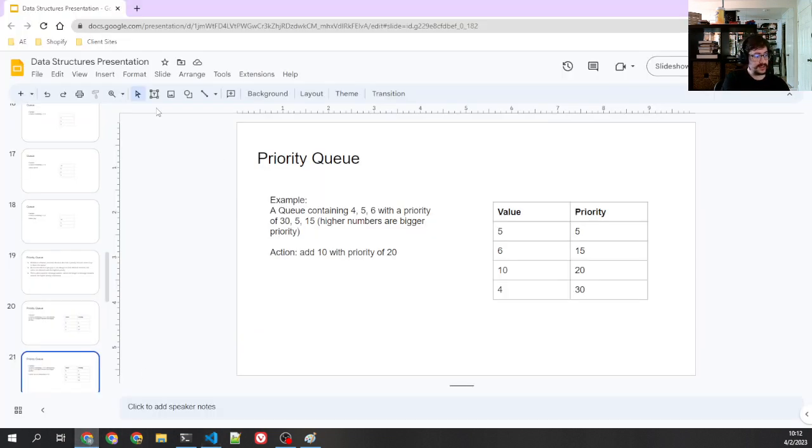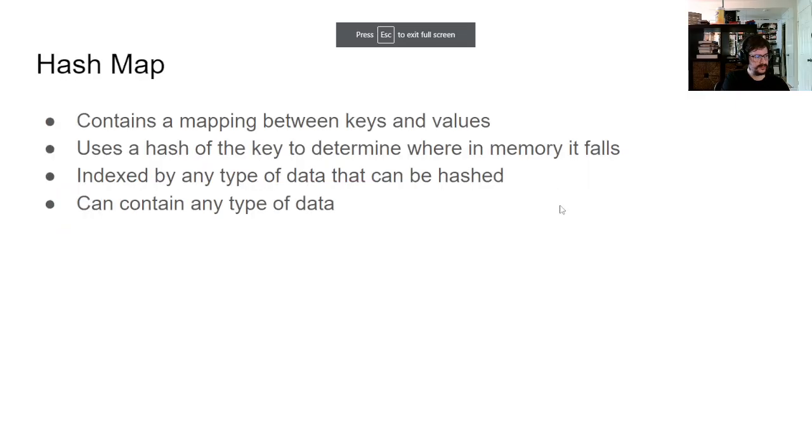All right. So let's take a look at hash map. A hash map contains a mapping between keys and values. It uses a hash algorithm to determine where in memory the key goes. This is actually kind of similar to how an array operates, except much more complicated, because hash maps can also grow dramatically. Indexed by any type of data that can be hashed. So you can have string keys, you can have integer keys. If you have an object that can turn into an appropriate hash, you can do an object, which can contain any type of data.